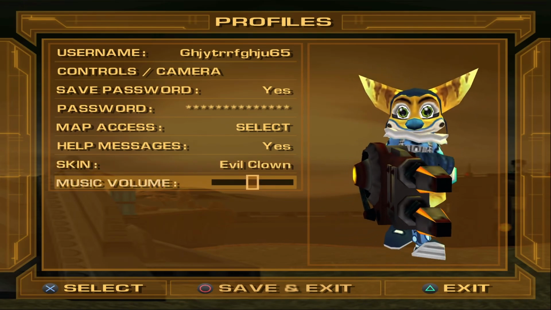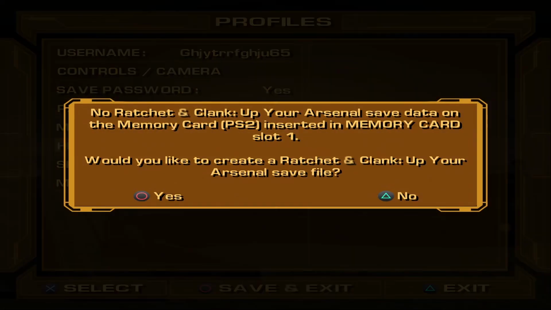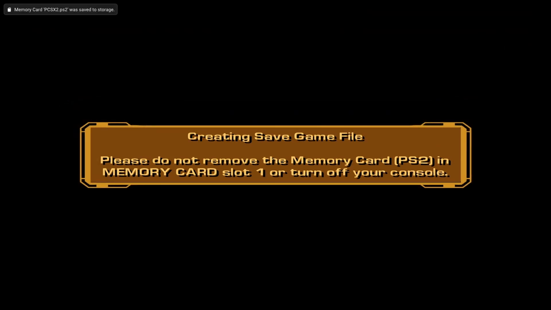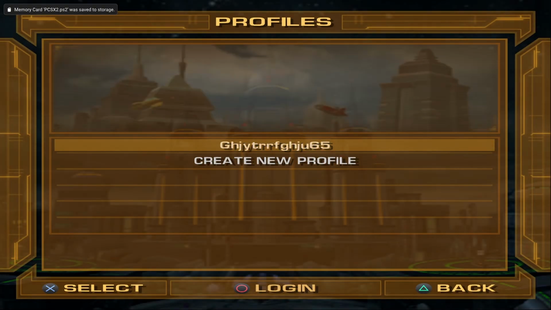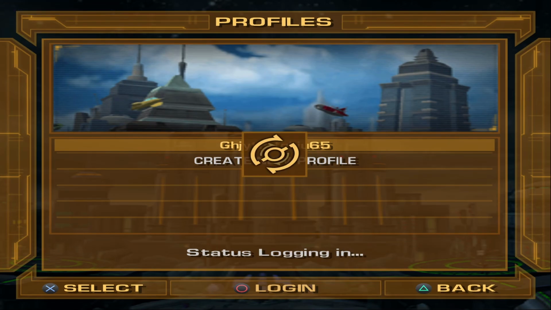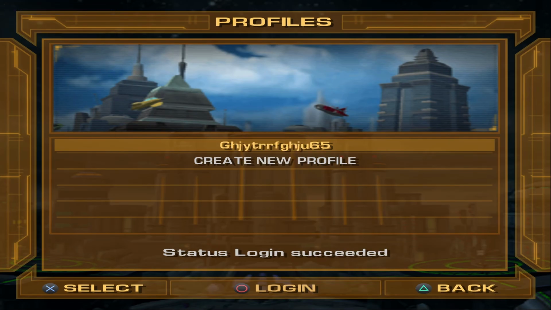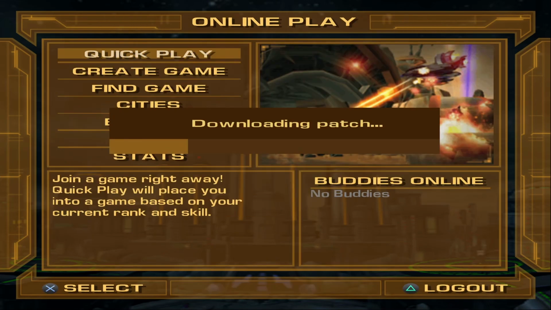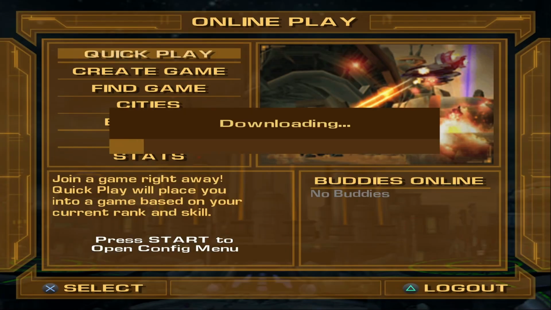I'm gonna turn music a little bit down and turn help messages off. And do you want to create a save file? Press yes. All right, login. Select Quados, accept, press next. And it's gonna download the patch for all the settings. And this is downloading the maps.